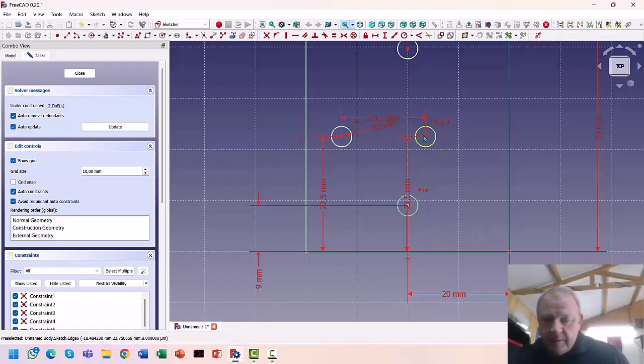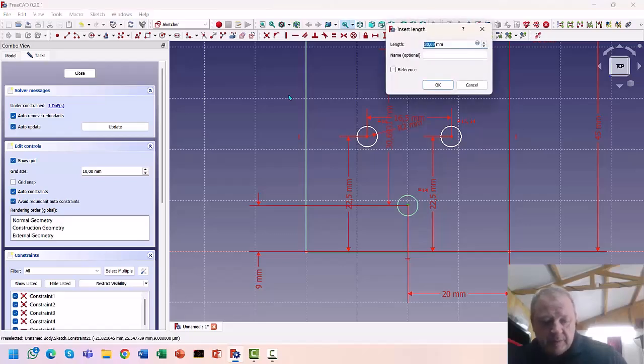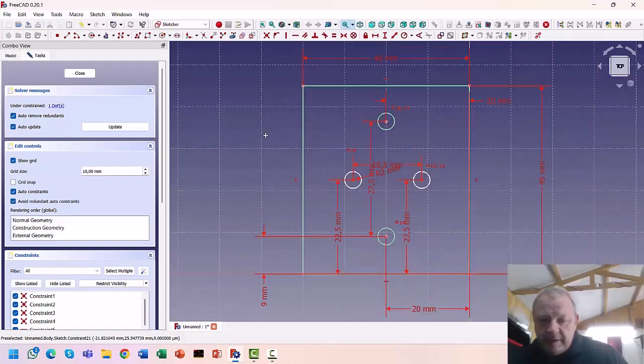Delete. So we will just move this one back up to where it should be, and the distance between the top and the bottom one is 27.5. So from here to there is 27.5. Let's do the 27.5 first. Enter. Let's see what it looks like. Okay, and we still need a measurement.